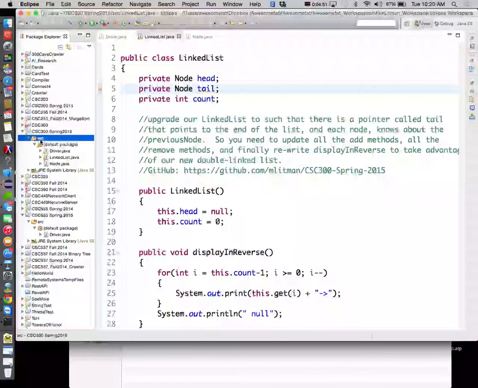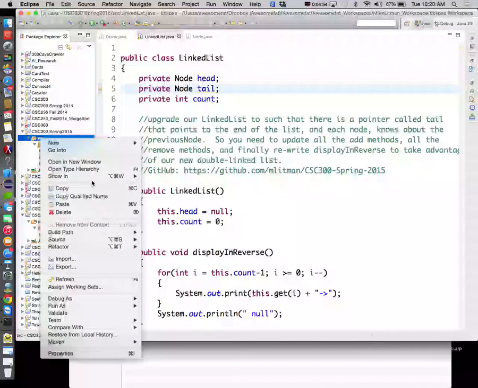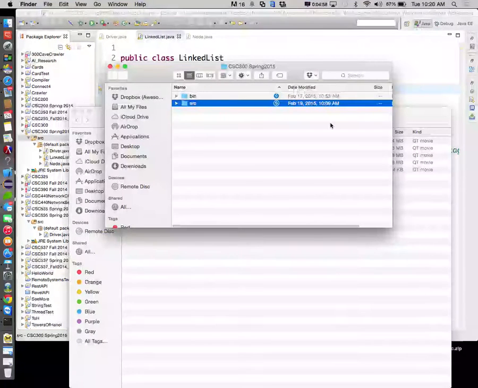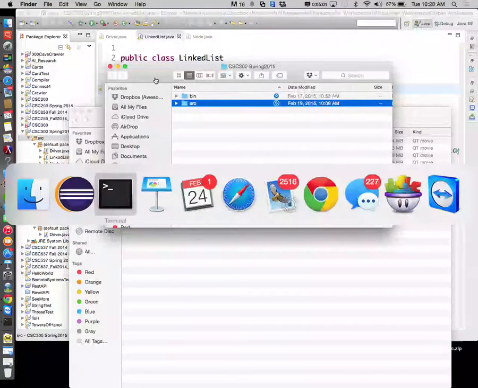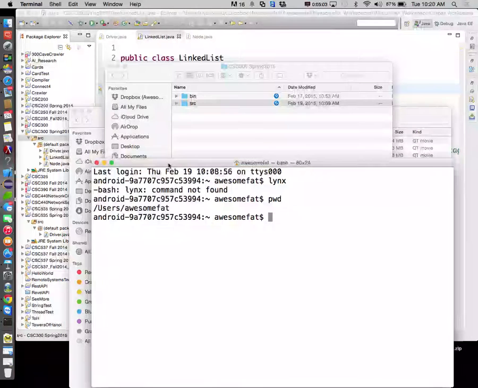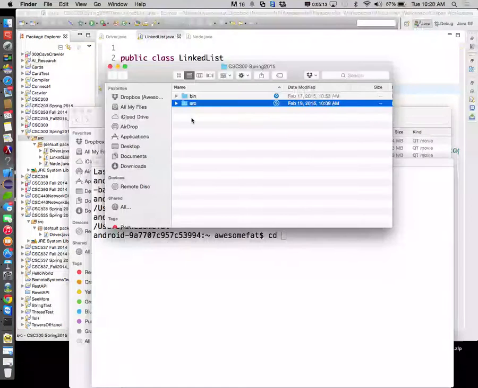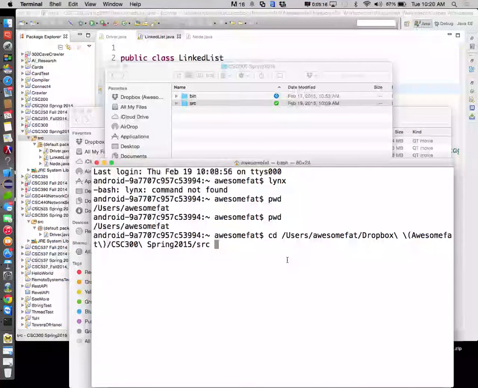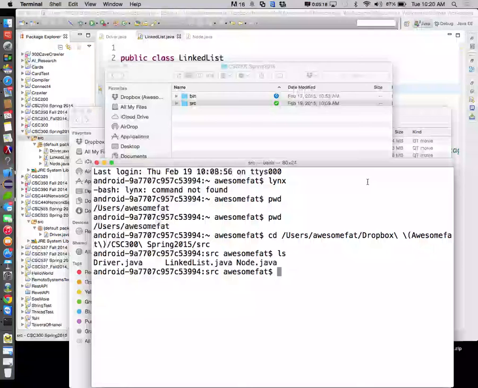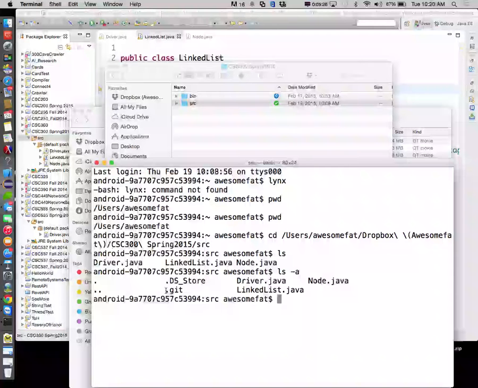Then I'll go in here to the source directory, right click, say show in System Explorer, which will give me that as a directory. Then I'll type cd space. Again, if I type pwd, this shows me where I'm currently sitting in my file system. I want to change directory, so cd, into the directory where that source is, so that when I type in ls, I see my .java files. ls -a should show me that I already have a Git repository in there.